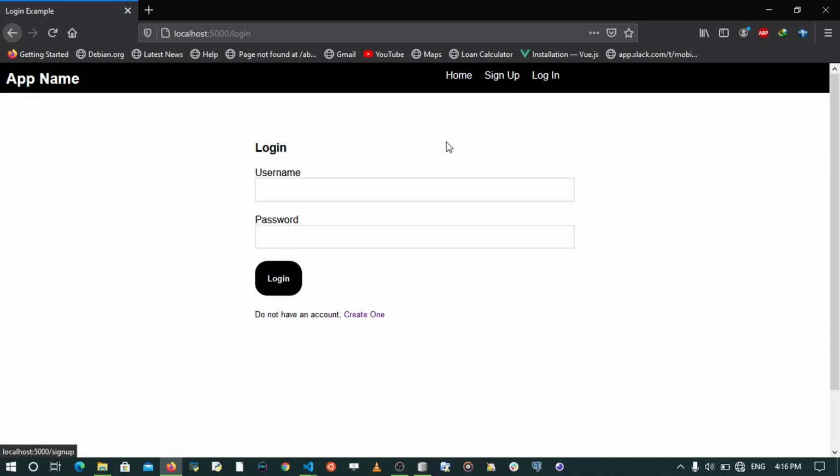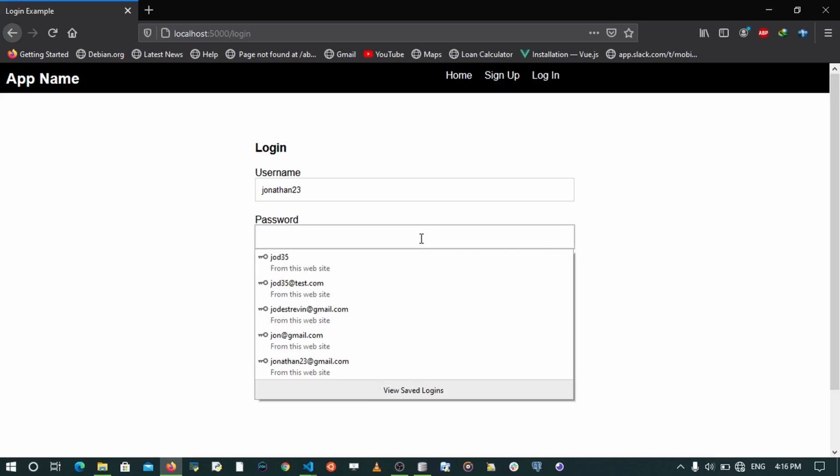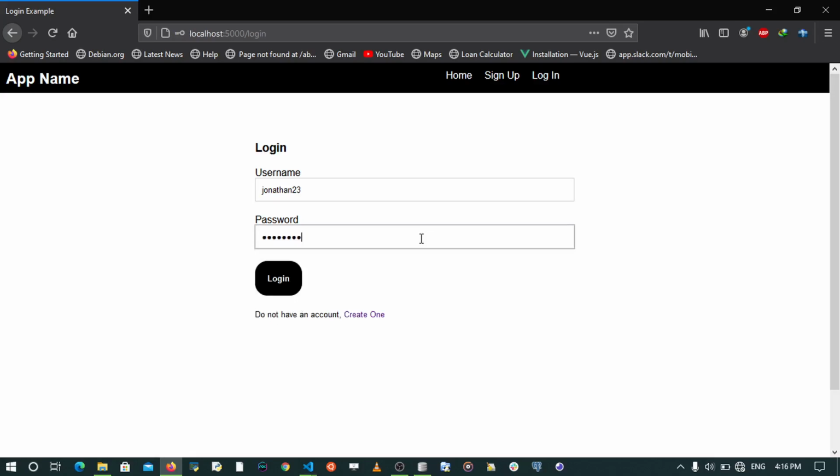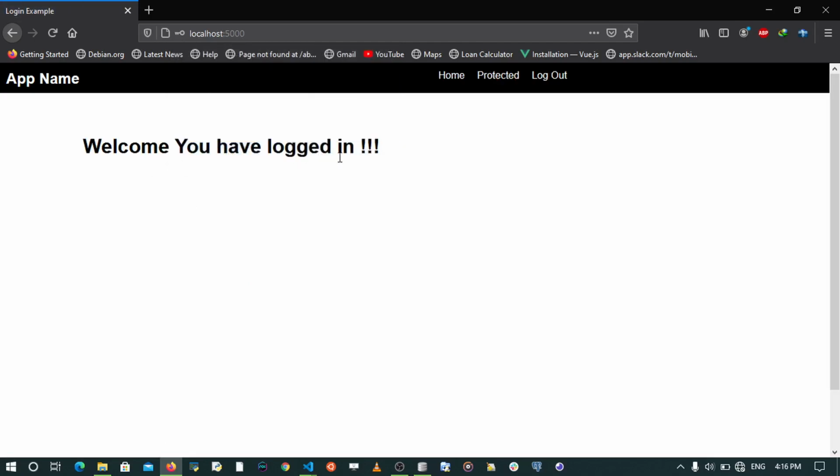We have logged out. So if I come and log in again, I'm going to go to Jonathan23. Username is Jonathan23 and the password is the password. So I'm going to log in. So we have, you have logged in. So when I go to home, you have logged in. This is a protected route and you have logged out.